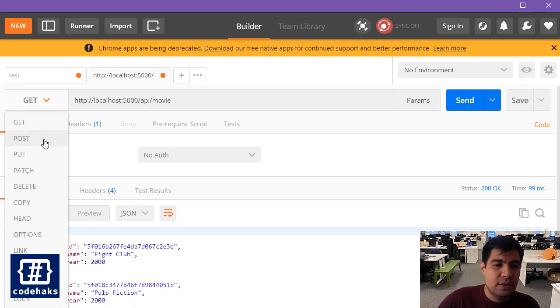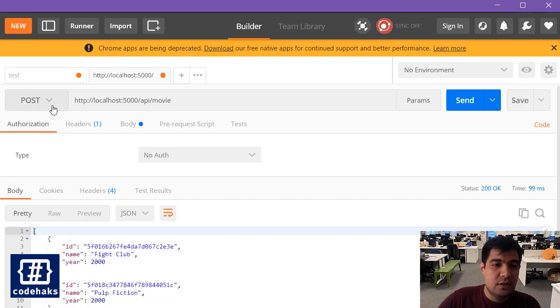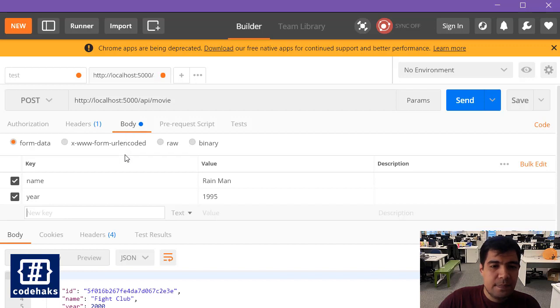If you want to make a post request, you can always come here and select the post type, and you can have a body and send form data. This is good if you are working with an HTML page. Inside an HTML page there is a form, and you want to simulate its behavior, and that's when you use form data.